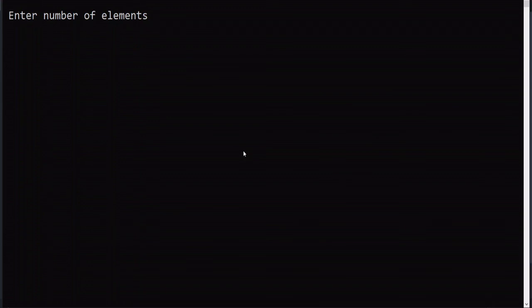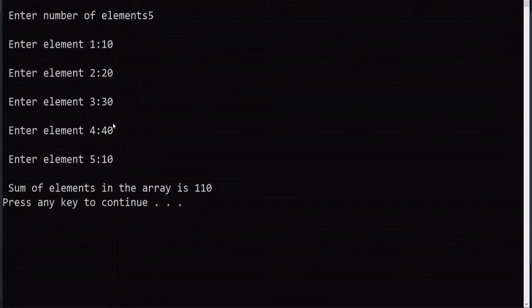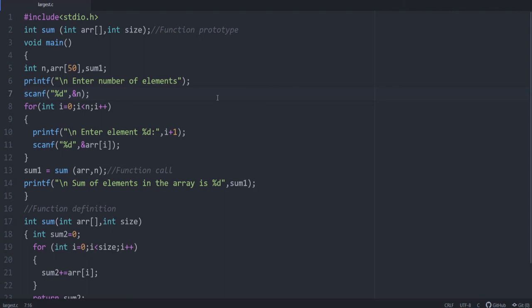Number of elements, say 5. Let's give 10, 20, 30, 40, 10. So you got the sum as 50, 80, 100, 110. So you got the sum of elements. These are the two examples we discussed.